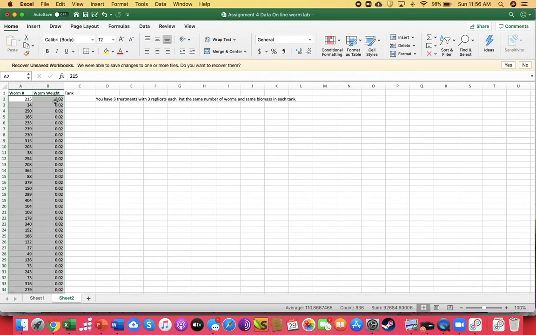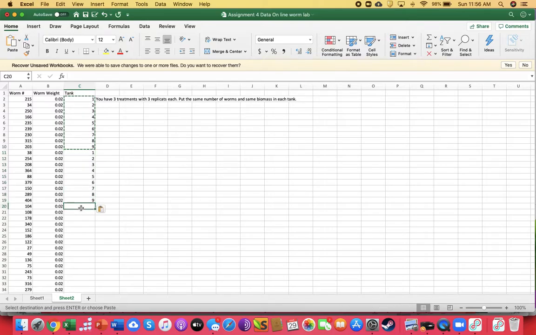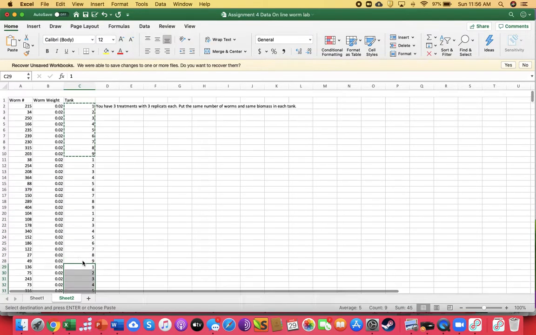All right, so now you can see that we've got worms that start at 0.02, 0.02, 0.02, 0.02. And we have 9 tanks to put them in. So tank 1, tank 2, tank 3, tank 4, tank 5, tank 6, 7, 8, 9. That means each of these 9 tanks is getting the smallest worms, and we're going to just do that over and over again. So everybody got 2 small worms. Everybody got 3 small worms. Okay, and so on and so forth.